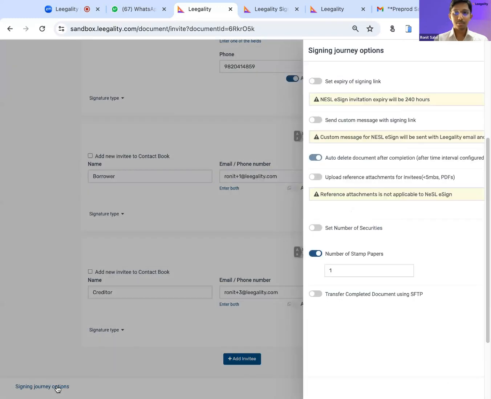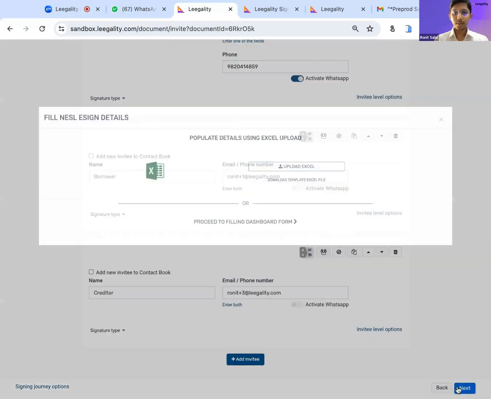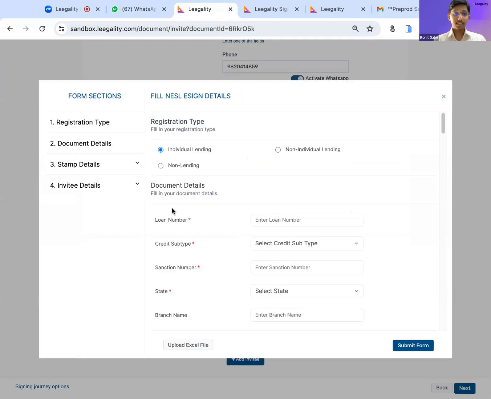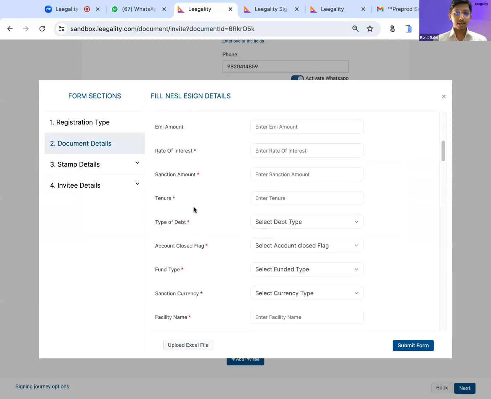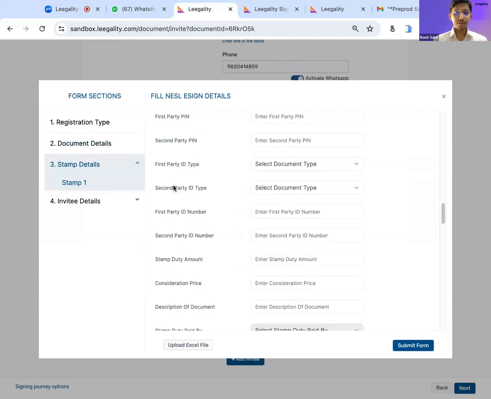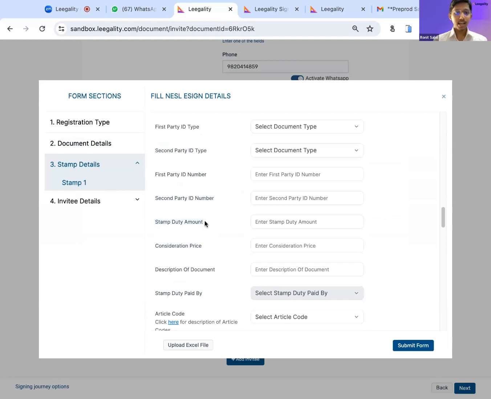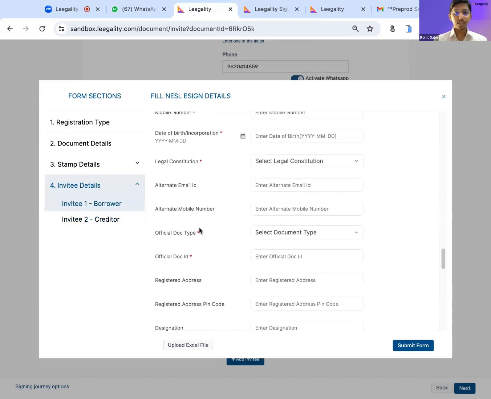All right. I'm just adding an expiry for this particular invitation. Now let us take a look at the NESL form. As you can see, the NESL form contains a lot of data points which need to be collected from the sender. There's details on the loan, the document itself, loan number, sanction number, rate of interest. There's details on stamp, which is the first party, second party, the stamp duty amount, and there are also details on both NESL signers, the borrower and the creditor.